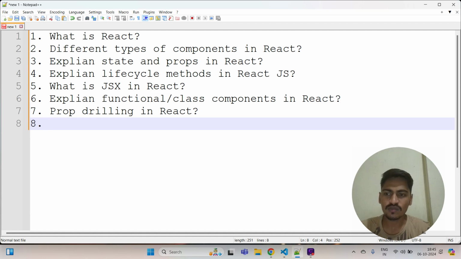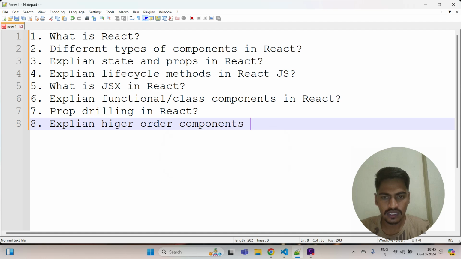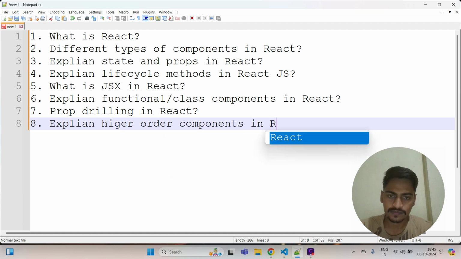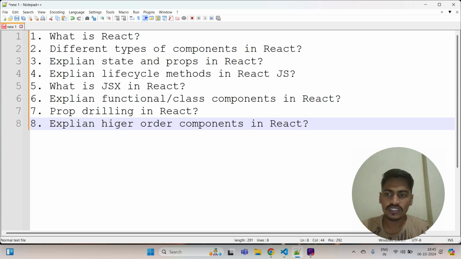And then the most important question is they will ask you to explain higher order components, higher order component in React. So these 8 questions are the most important questions which are generally asked in the React interview.